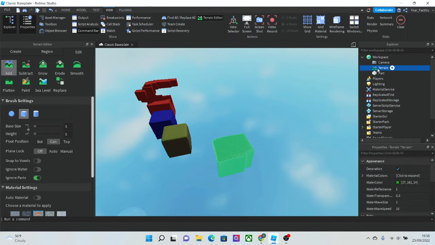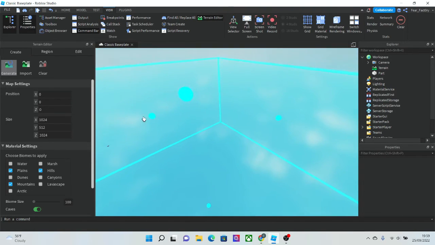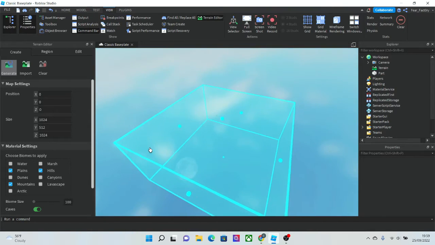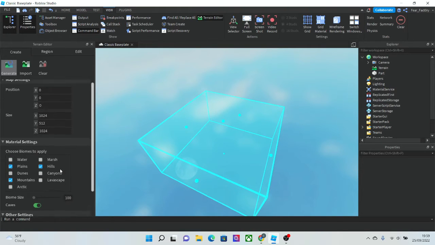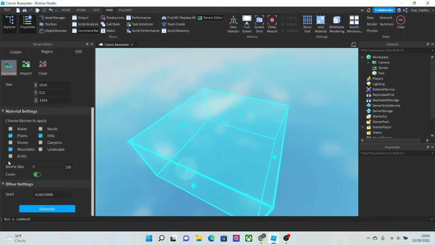So I'm going to clear all of this. Okay, so basically this is the last part of the video. This is a very interesting part. This is actually generation, kind of like in Minecraft, but not really. They all have their own seed, and they're all number based. But you can actually choose what kind of textures you want to have in it and what you don't want to have.